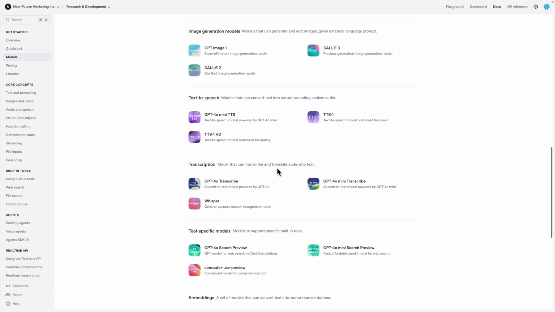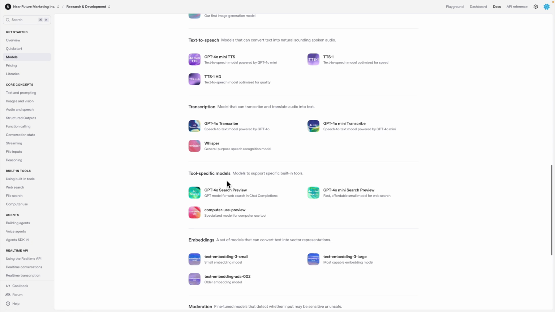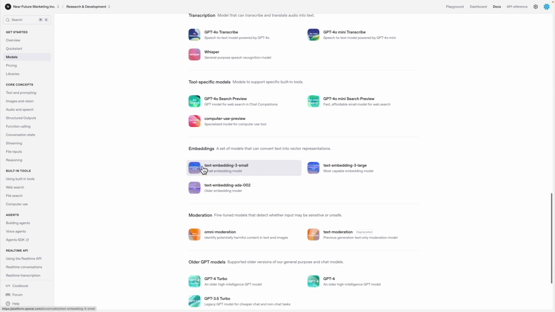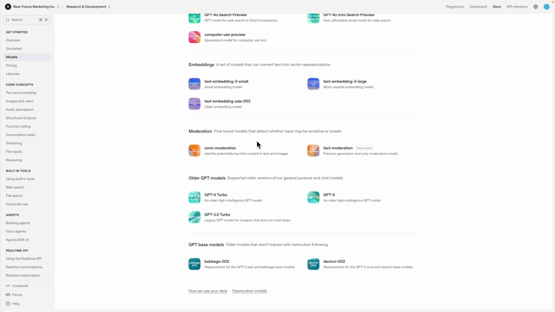Transcription models transcribe and translate audio into text. So anytime we need to record some audio and get out the transcription from that audio, GPT-4o transcribe here would be a great model to use for that. We also have tool-specific models like our search or computer use models, and we even have some embedding models which can convert text into vector representations. Lastly, we have moderation models. These are great for identifying potentially harmful content in text and images.